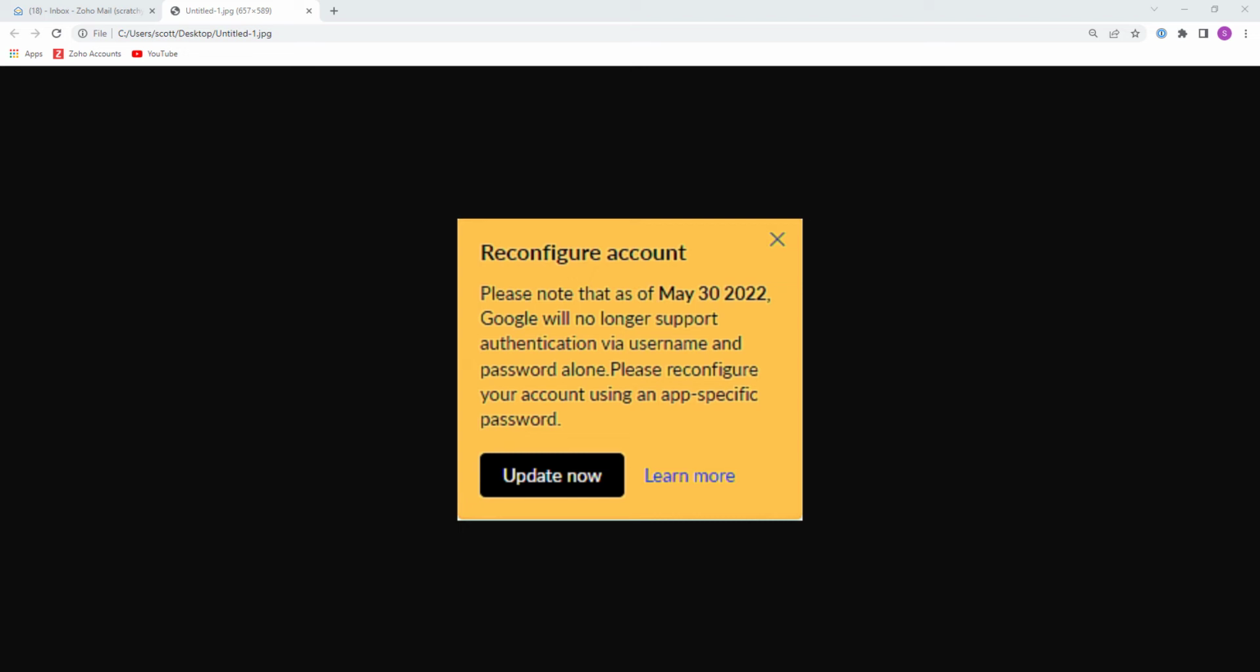Hi guys, have you seen the Reconfigure account? The dreaded orange dialog box warning you that you better get this done by May 30, 2022. Now, if you're watching this video because you're trying to understand how to use what Google is calling an app-specific password, this will still apply to you. This is for those of us who have previous existing accounts that need to make a change. This is simply annoying, but nevertheless, let's jump in and see how you do it.